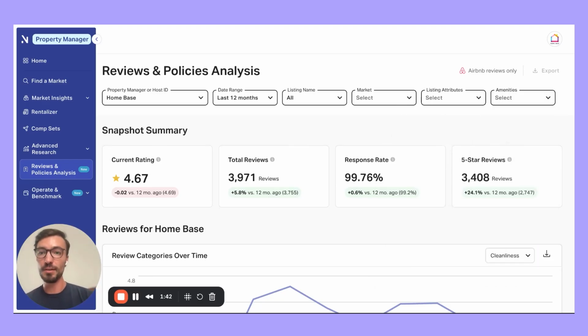So the first section here is a snapshot summary. So this is basically showing me the current values as of the latest month compared to what those values were compared to that date range, right? So this is showing the properties in that filter set that I filtered down to have an average rating of 4.67, which is this much lower than what that rating was 12 months ago, right? Same situation for total reviews, response rate, and 5-star reviews.